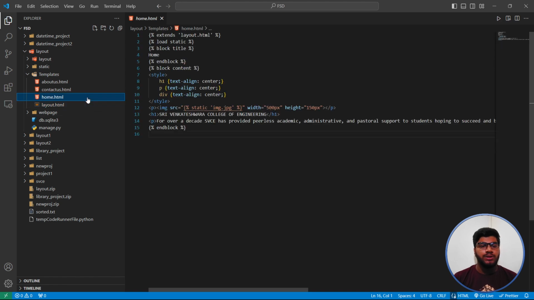Now let us discuss the child templates. Here we have used home.html, contact.html, and about us.html as the child templates.